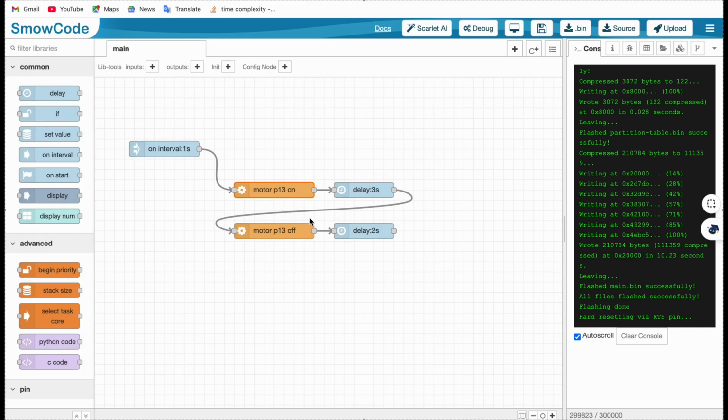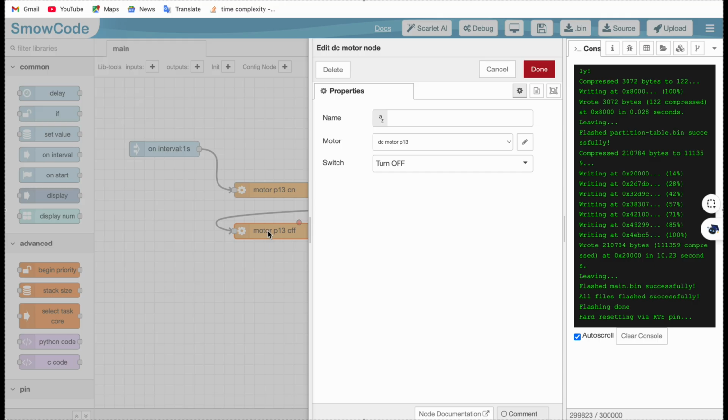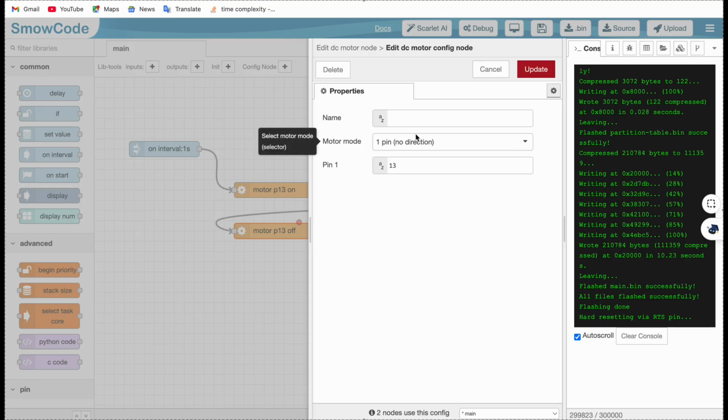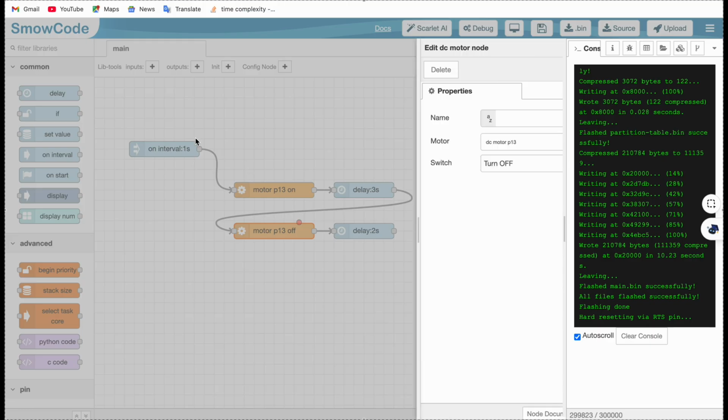So the other node is the same node, but it's just chosen to turn it off, so you don't have the extra feature which asks you for the direction. The properties are the same. I've chosen the 1-pin motor and the pin is 13.